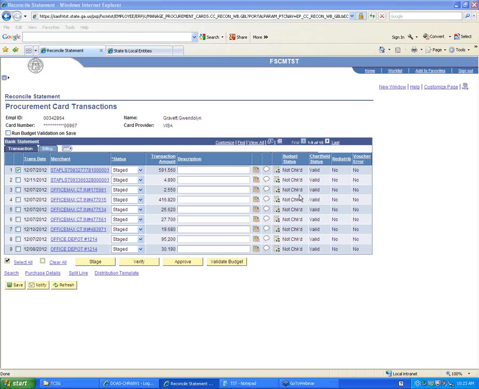And then the question says, if I'm a Pcard holder, do I only select staged or also verified? Okay, so the transactions come in a staged status automatically every night. So when you have done your attachments, then in your budget coding, if you're going to be responsible for coding the budget, then you will change them from staged to verified so that they move through the process.